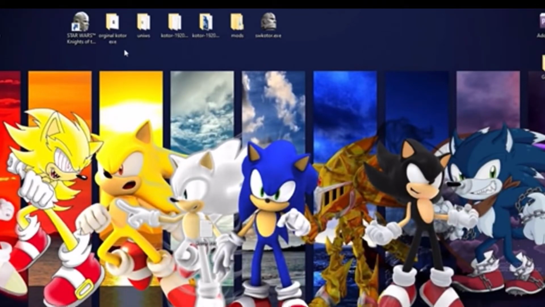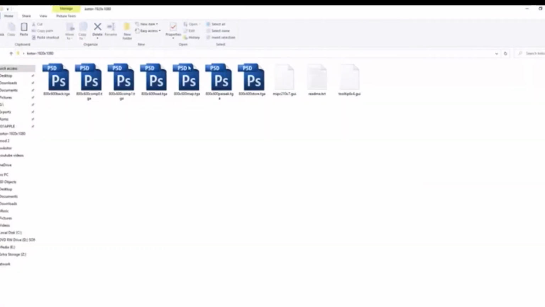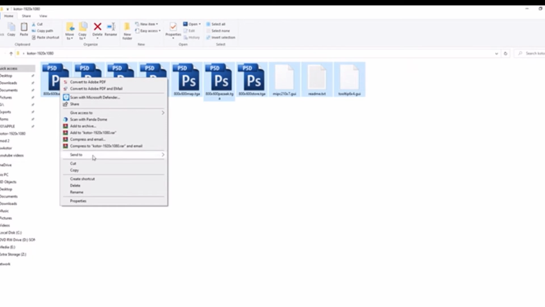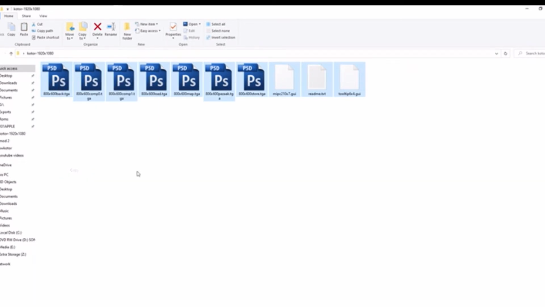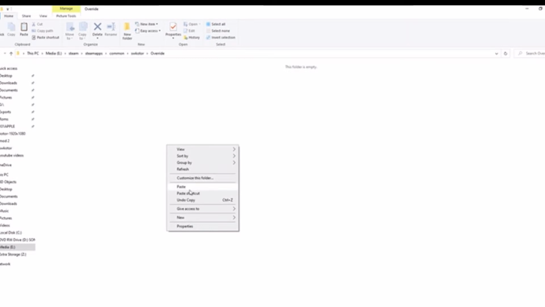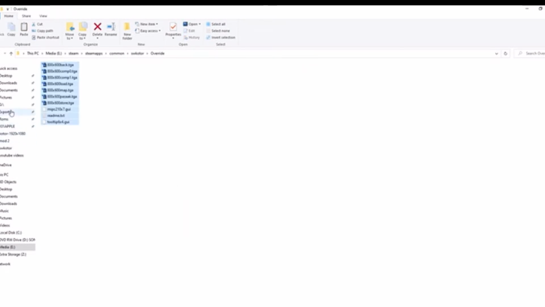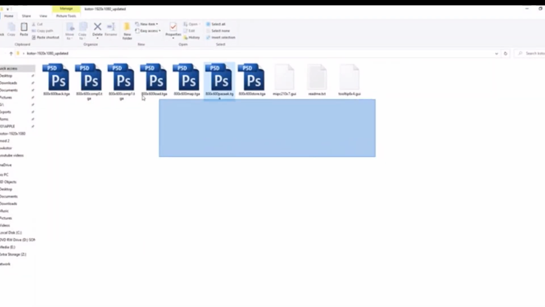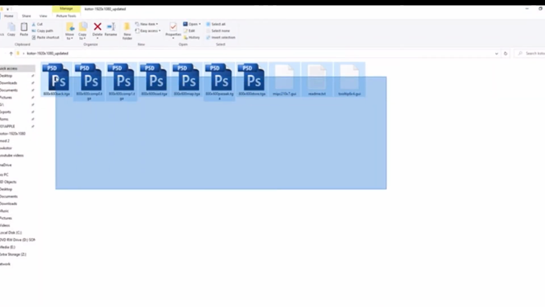One thing that we need to do is I have downloaded the GUI files, and I'm going to copy those, go to Kotor, go to the override, paste those in. Alright, so we're not done here. Let's go back to the updated one that was downloaded. Again, links are down below. We are going to copy all these.